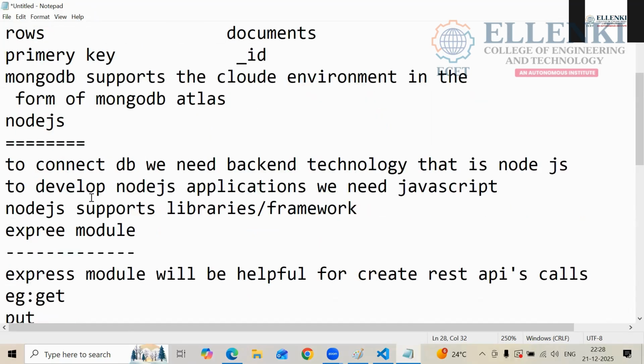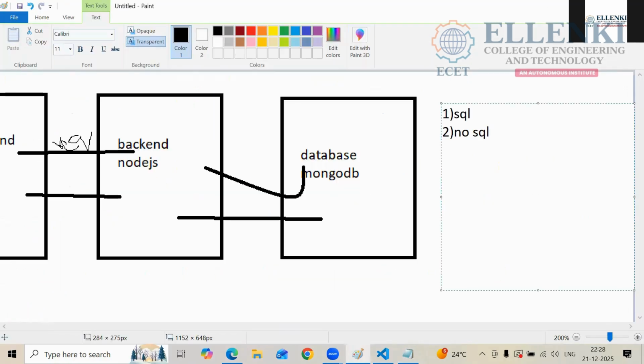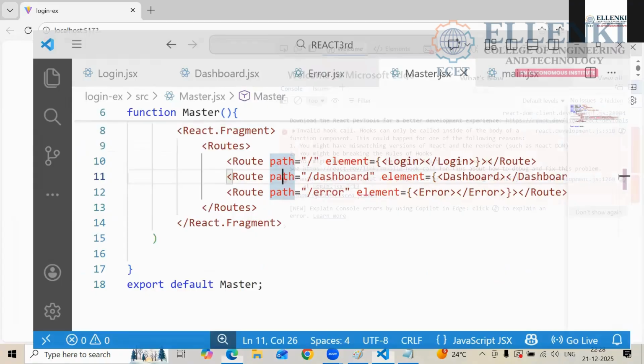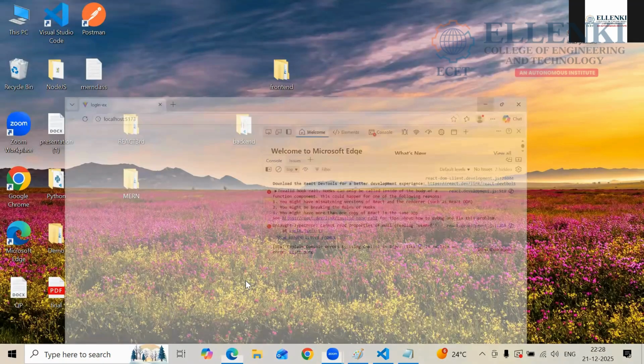MongoDB Atlas. Where we are going to create our data is MongoDB Atlas. So shall we see that one? Shall we see that one? Where it will be? Just we will see that one. That's it.